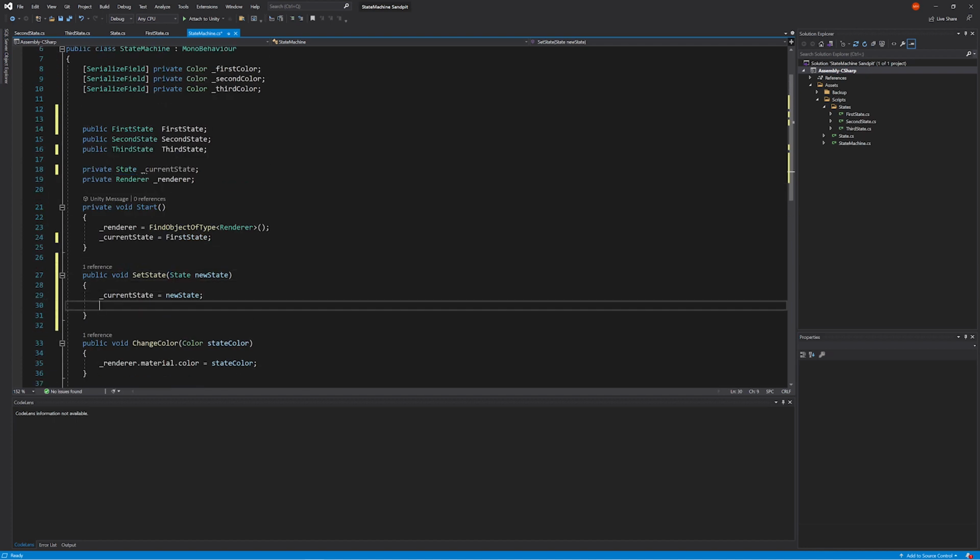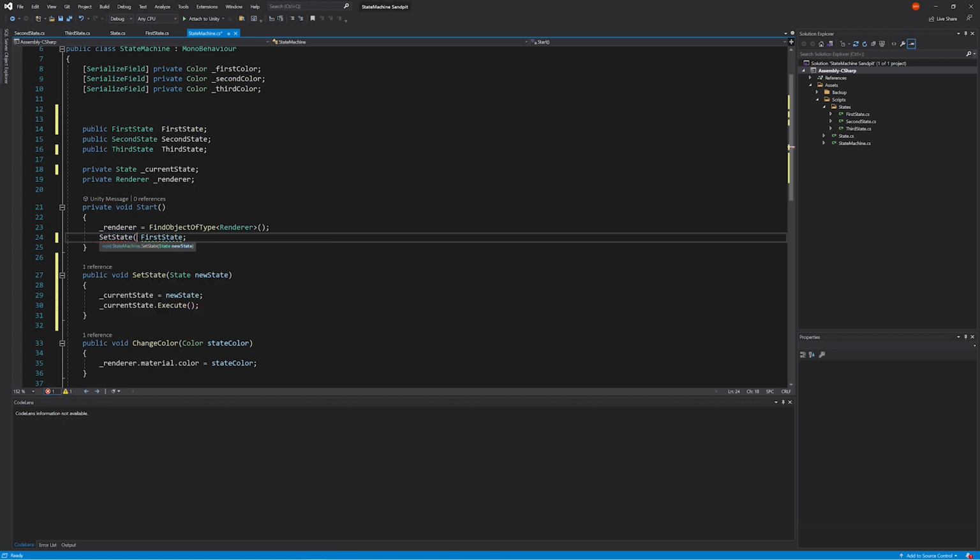So one of the things we're going to do now is, our current state has been set and we're going to call the execute function on the current state. Now at the moment we have set the first state. Actually, what we can do here is, we're not going to say current state equals first state. We're actually going to call the set state function. Yes, much cleaner, much nicer. Oh, love it when it comes together like this.